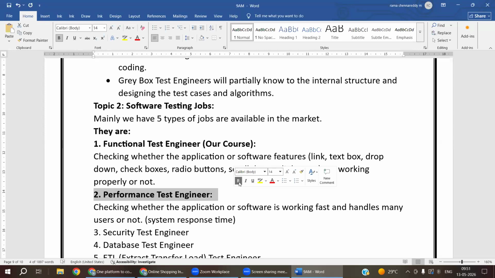So we need to check the performance of the application, whether it is slow or high, or whether we have any problems or issues. What is the response of the application? We need to check the system response time here.